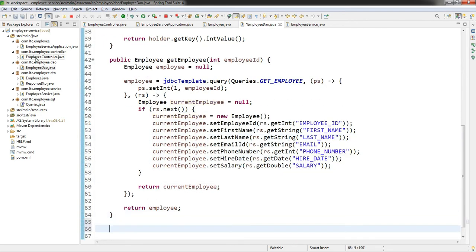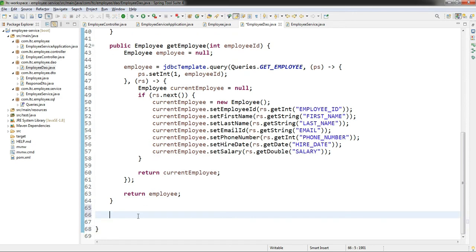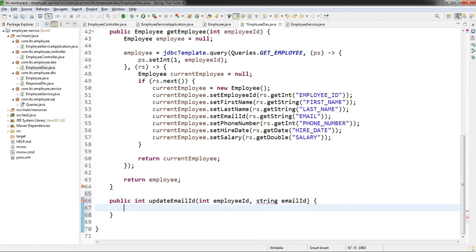So now I will write update employee in the DAO. First I will start the server. Public. In update I want to update employee email ID based on employee ID. For that I will write this. Update email ID, employee ID and the string email ID.